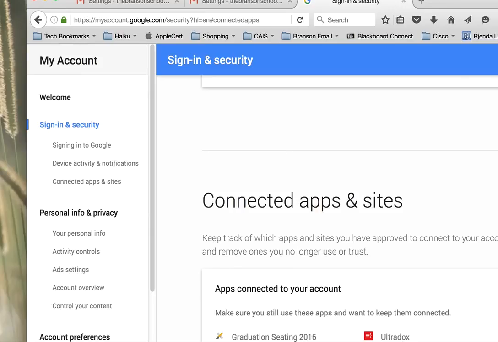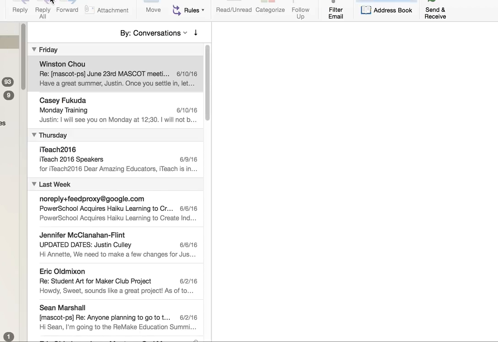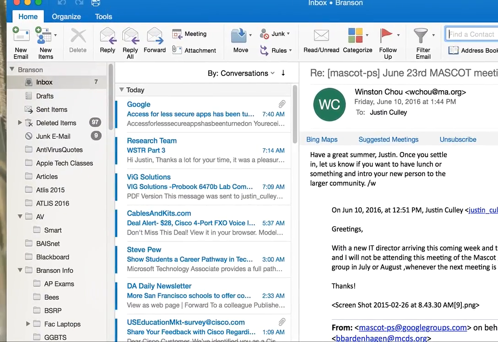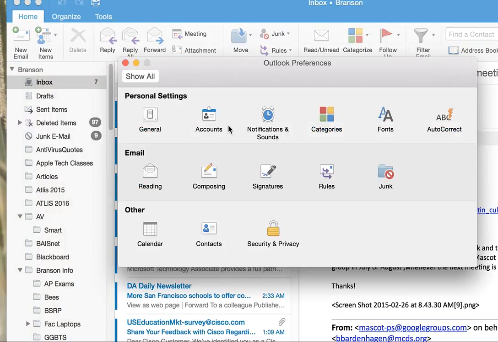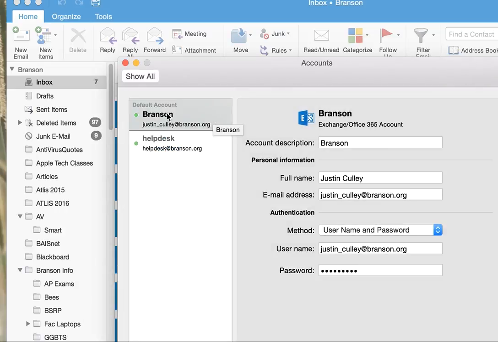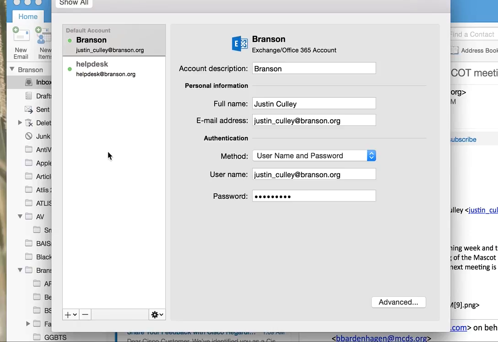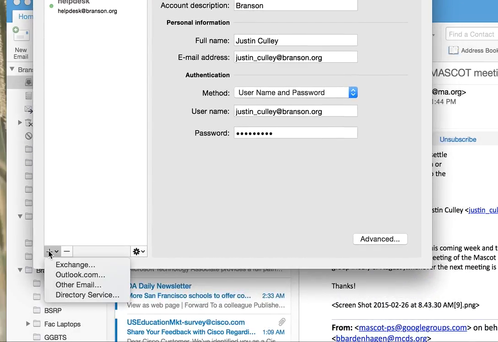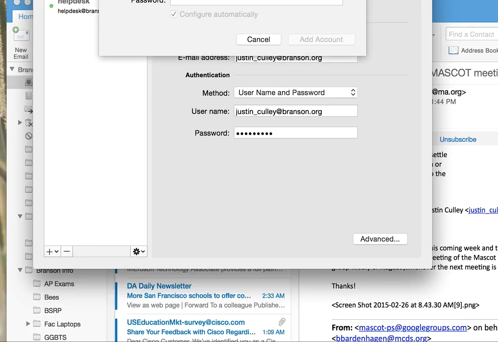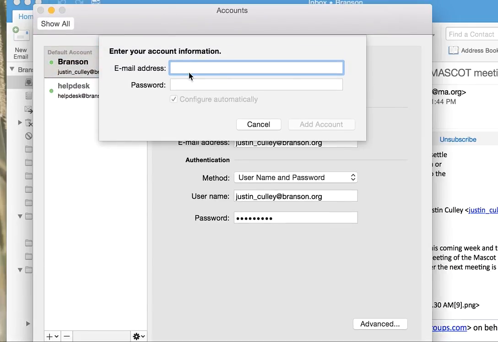I can now open up Outlook. Okay, and in Outlook, under Preferences, so that's at the top menu, on the Outlook menu at the top of the computer screen, you'll see Accounts here. Okay. And this is where you add email accounts. So currently I have a couple of accounts. And if I go down to the bottom and I click Add, okay, let me move this up a little bit so you can see. I'll have some options here. Other email would be the way to go on that one.